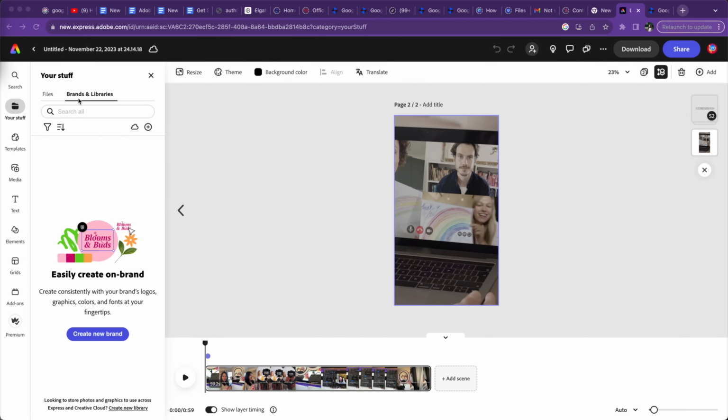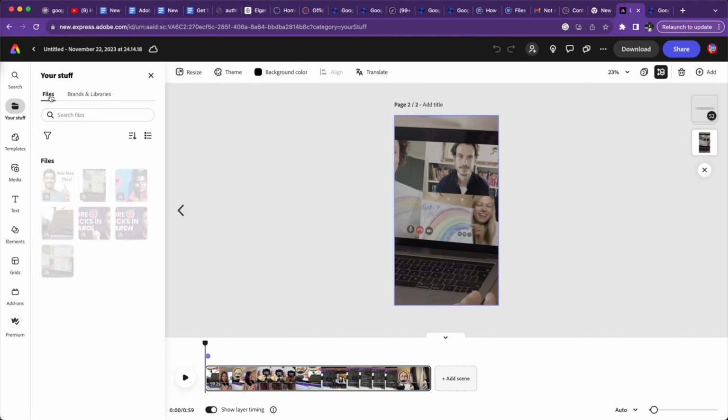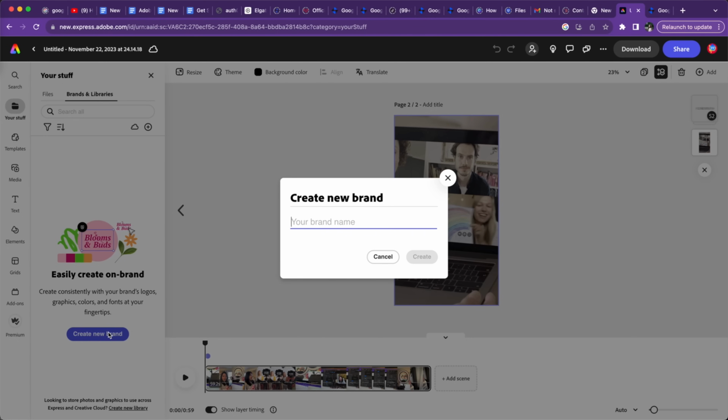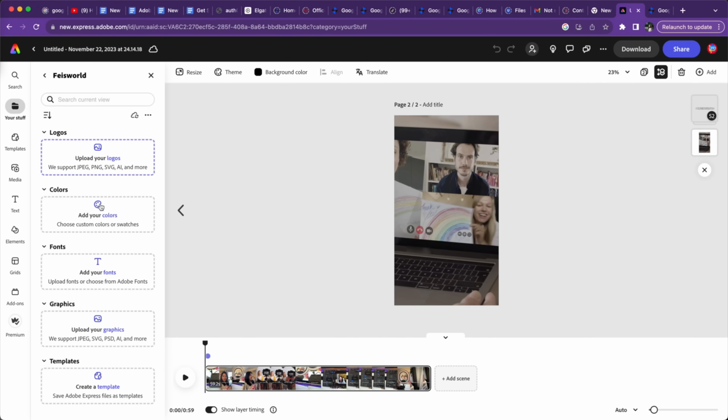So to build your brand kit, all you have to do is go to your stuff. On the left-hand side, it's defaulted to the files you have, and on the right-hand side, it is brands and libraries. From there, what you can do is create a new brand. You can have multiple ones. So I'm going to start with my own called Feisworld. Click on Create. Check it out now.